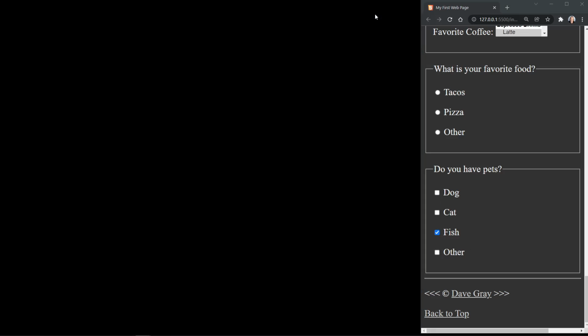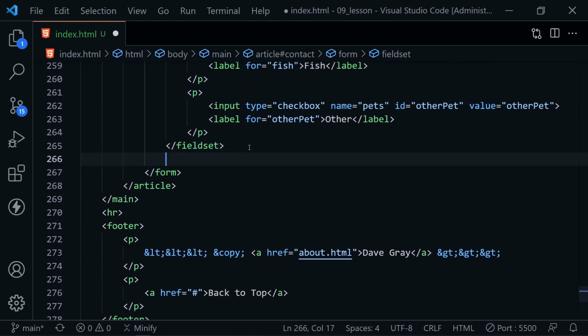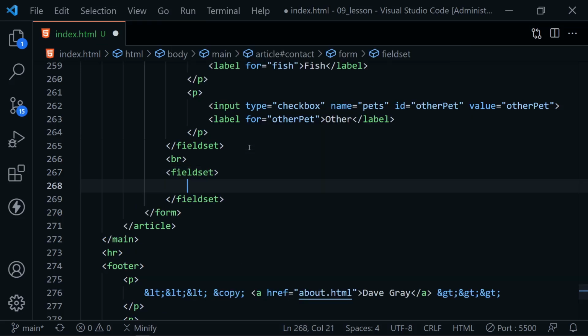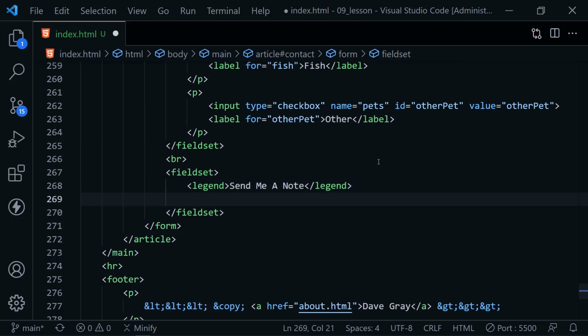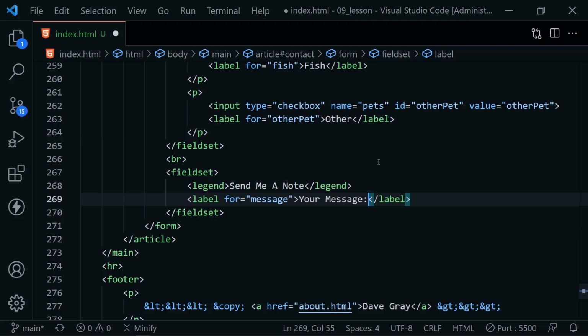Okay, let's expand Visual Studio Code again, and we're down to our last input type. So we've covered quite a few today already. Let's add one more field set, and inside of here another legend as well, and let's put send me a note. So inside of this field set, we're only going to have one input, but it's definitely different than the others. This one is going to have a label, and in the for area we'll just put message. And here we'll put your message.